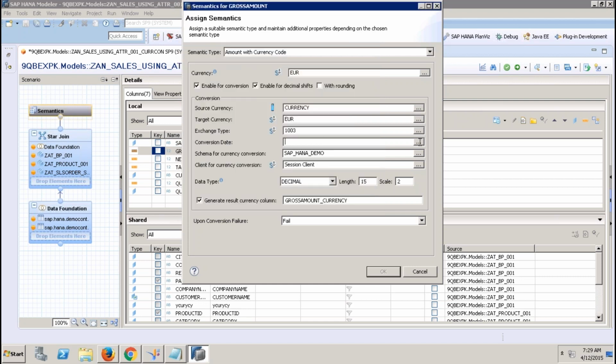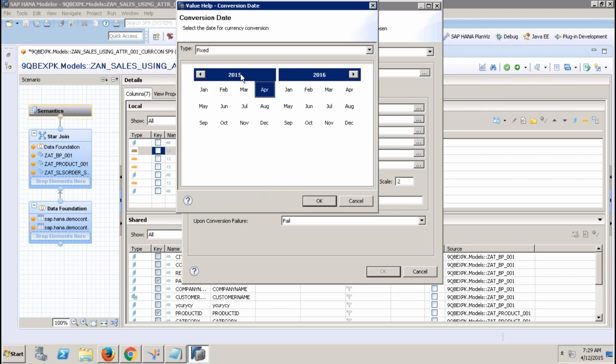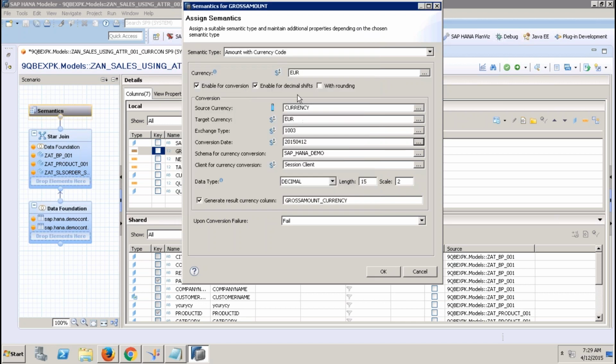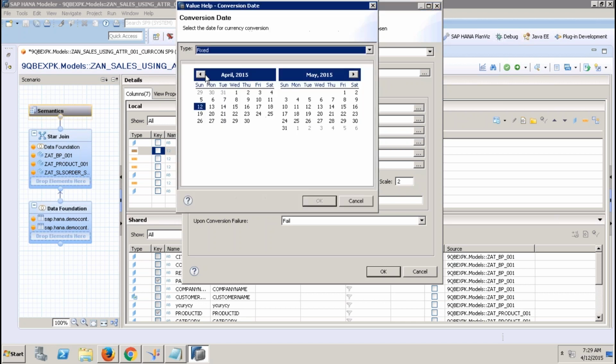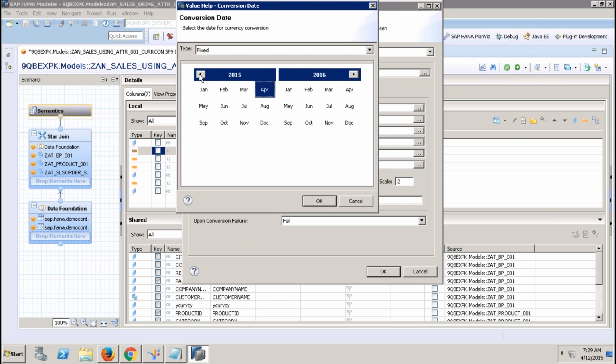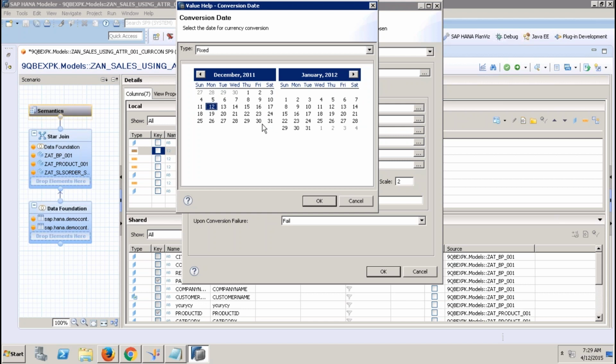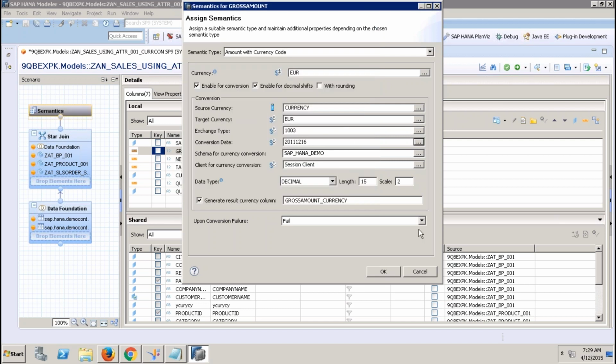Then date of relevance, because your conversion rate should be time dependent, and the T-cur table will have time. So which date you would like to refer? I would like to refer something old. Okay. And this is a scheme which is used for currency conversion.